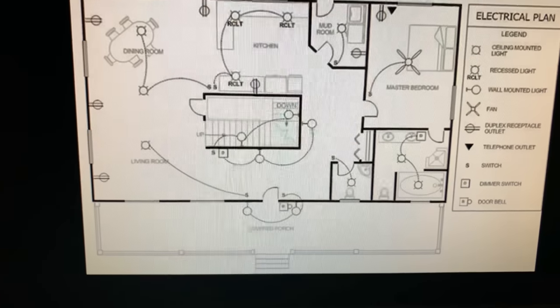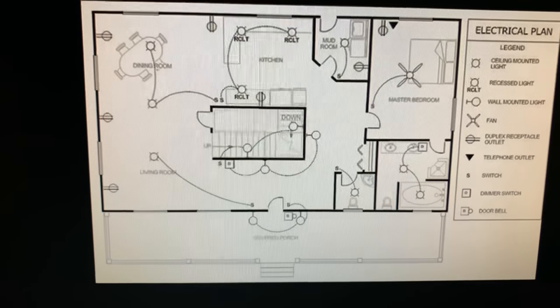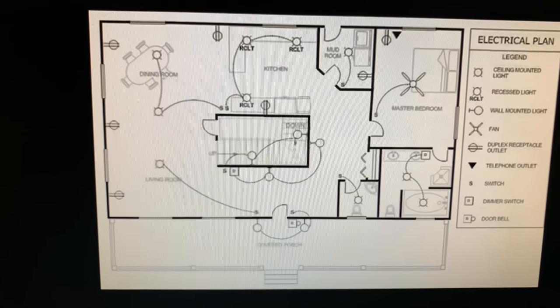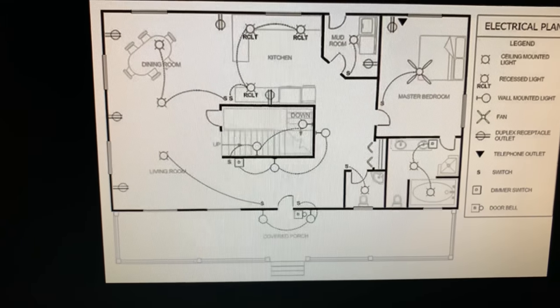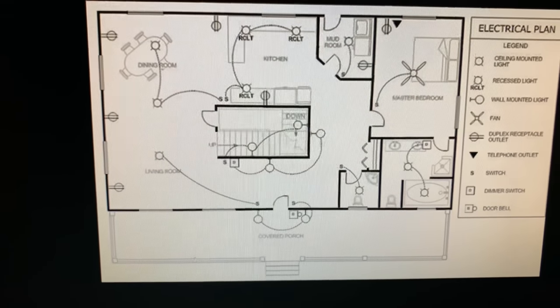But I tried to give you some basic stuff here. So hopefully this helps you guys out. Try to study this if you're trying to get into an electrical apprenticeship or whatever, if you just want to get more familiar with it or get more knowledge. Hopefully this helps you out.